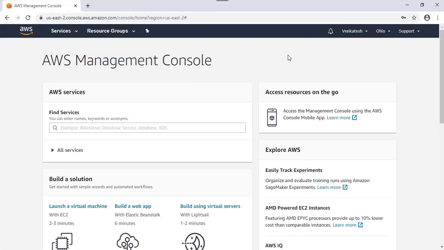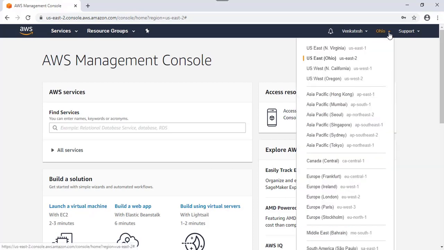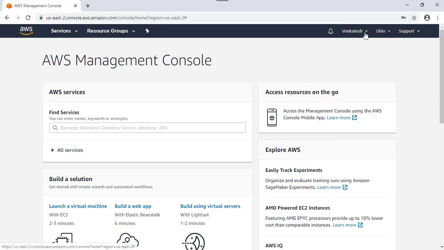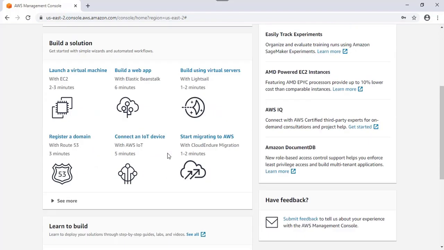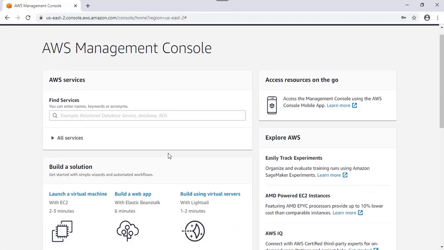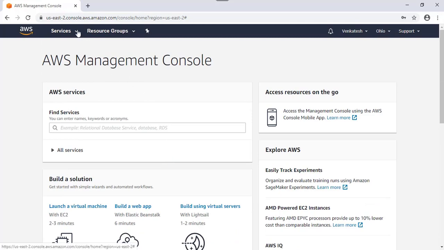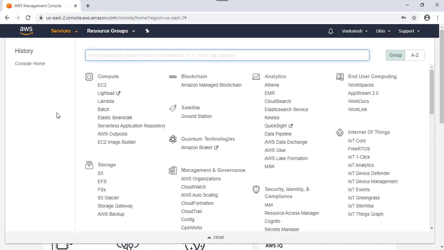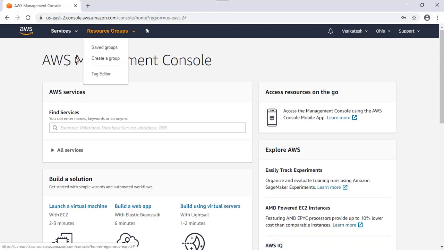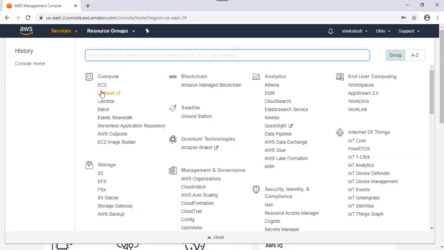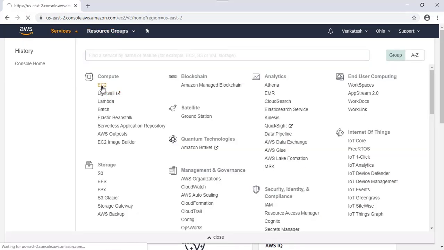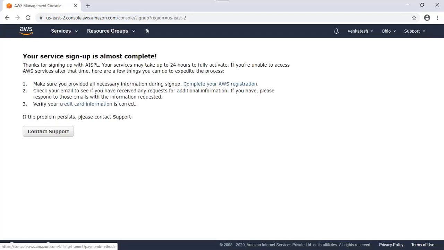So you're in. It has taken you to a default region, and shows your account name and all the details. This is the default screen you see at the very beginning. Click on services to explore different services and the resource groups. If you want to launch an EC2 machine here, just click on this.